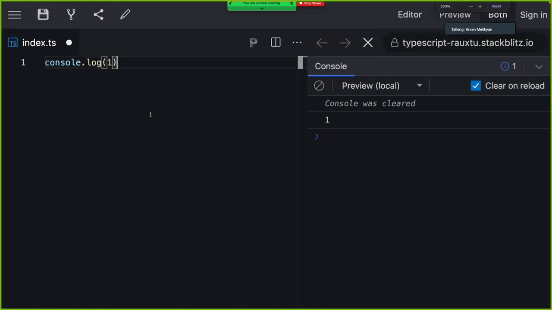Let me just zoom slightly. We'll talk about that, but just know if you would like to see whatever value it is on the right side, you just write console log. So that's what I will be doing a lot today.